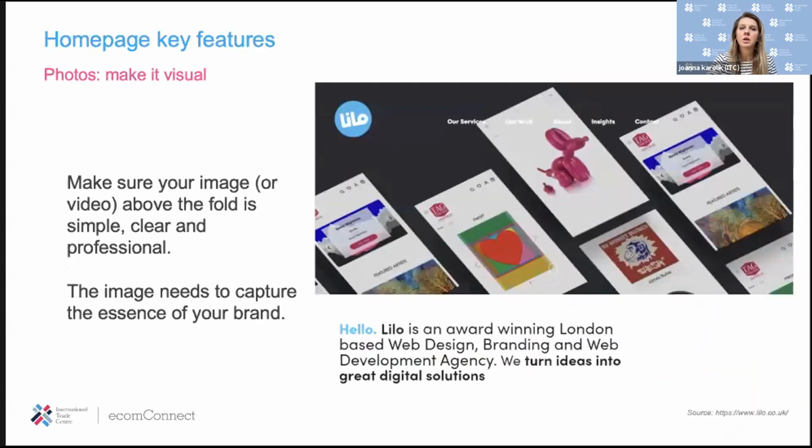Another important element of your homepage is the photos. You need to make it visual. Make sure your images or videos are also good assets for the homepage. You need to make sure they're above the fold. The images should be simple, clear, and professional. The image needs to capture the essence of your brand.